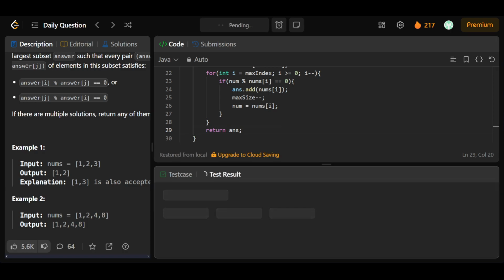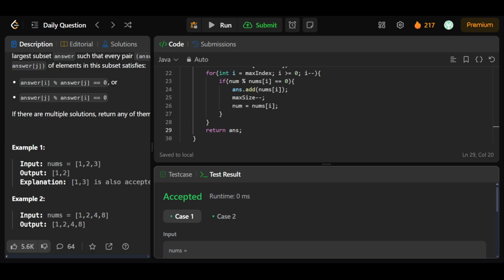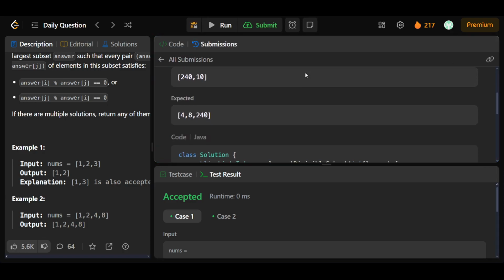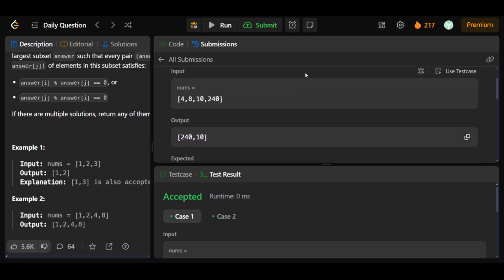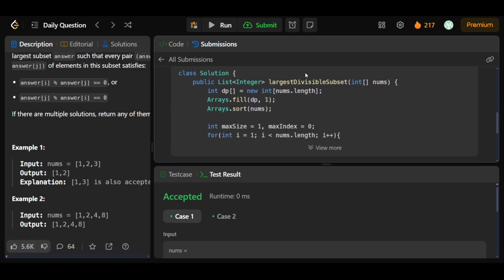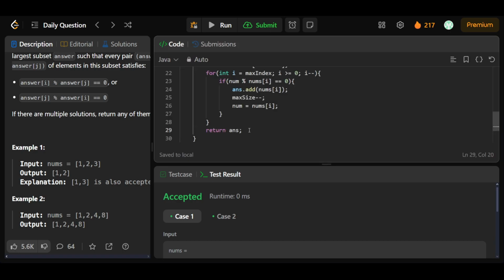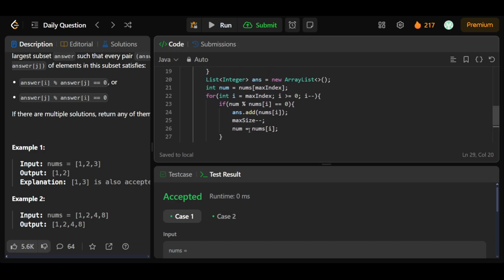Now let's run it. And it gets accepted. Now let's submit it. And okay, it's failing some of the test cases. Output is 240 and 10, expected 48 and 2. Let's have a look here. Oh, sorry, I forgot that here I don't have to reduce everyone, that my dp[i] should be equal to the maximum size also.